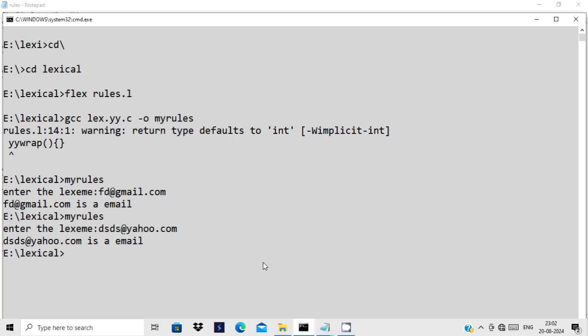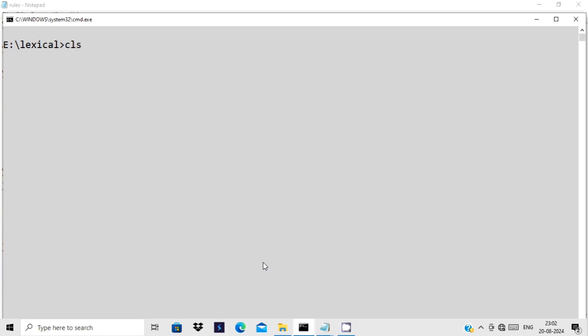Now we will try to identify whether an identifier is actually recognized or not. So I just type like this: DSDF is an identifier. Okay. We have also written a rule for recognizing a number. I will clear the screen, run my rules, and type some numbers. So 435 is a number. So almost every rule is actually working fine.